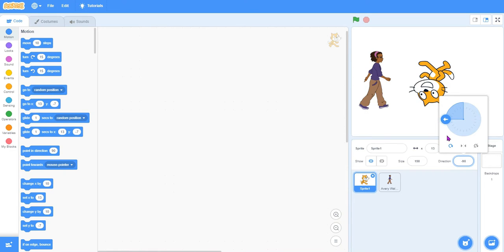Okay, so you turn it to 90 or you type the 90 here, but it's turned upside down. Why? It's because the direction just turned it upside down. So you have to make sure it's rotating. Okay, this is rotating, it's not left and right. So I want to make you turn left and right.